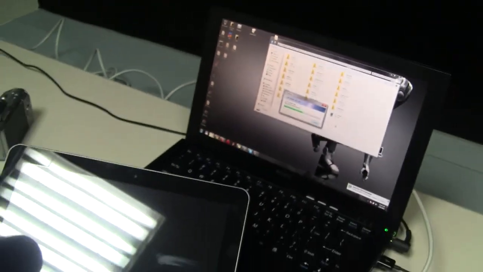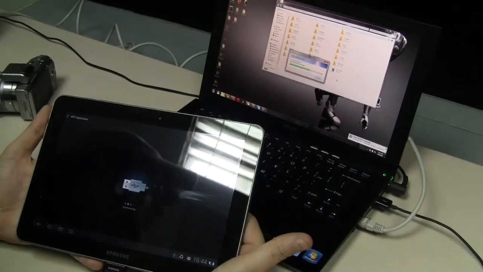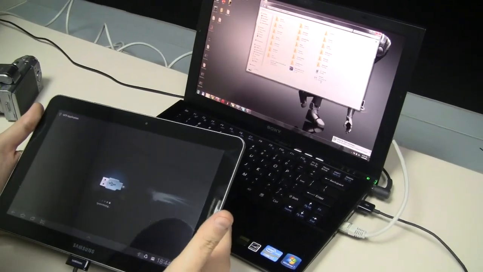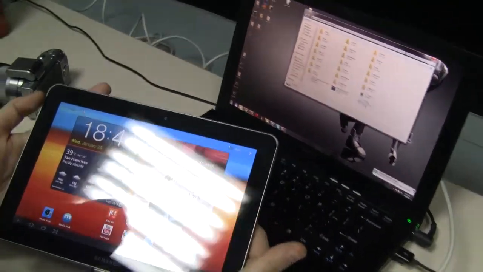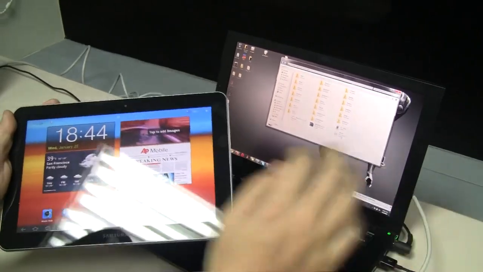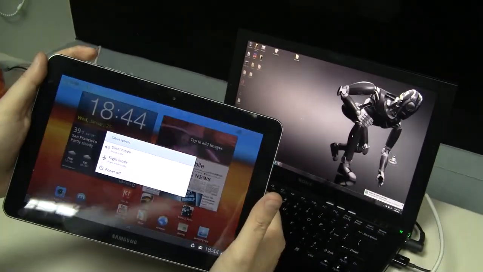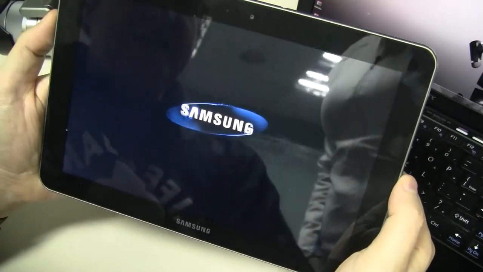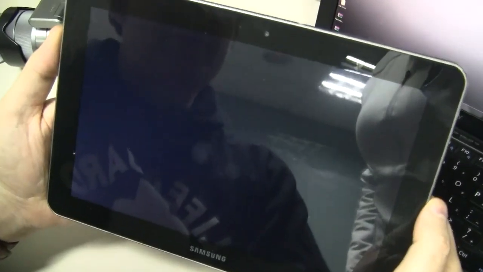Well, 60 minutes. That's a problem with USB 2.0. I think with USB 3.0. Oh, there we go. That's about it. Okay, unplug it. And then switch it off. There we go. And then we need to go into the recovery mode again.